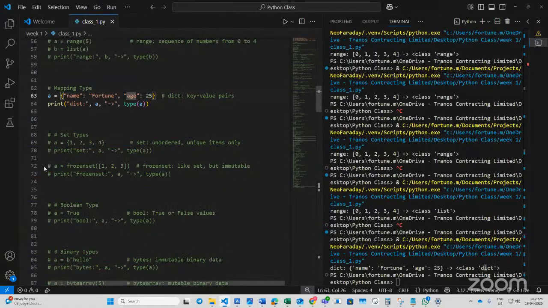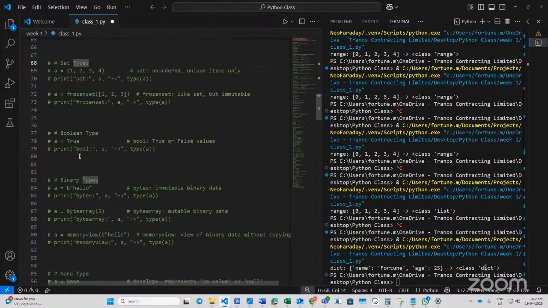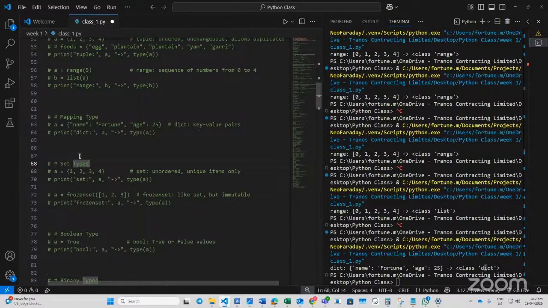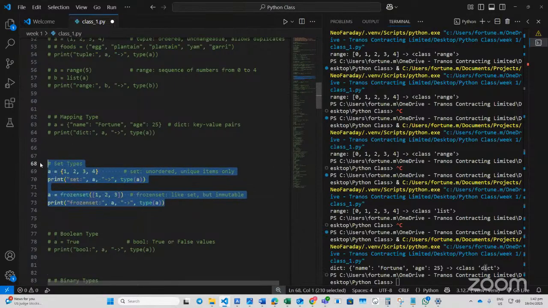We'll come to that soon. The next is the set data type. Under this, is it part of the mapping type too? No, it's not. It's a different type. Okay.